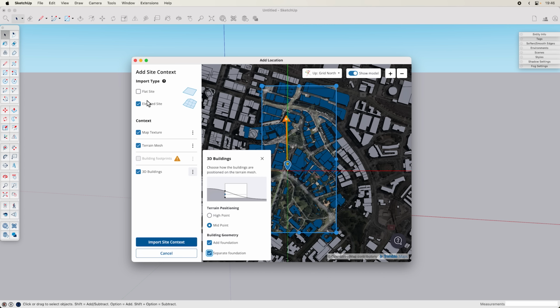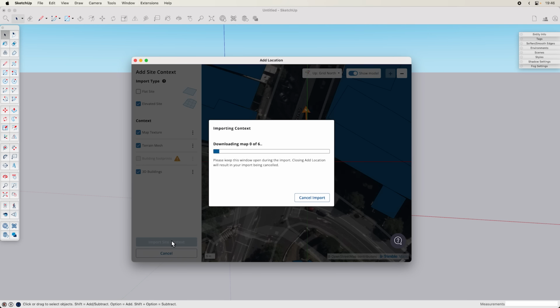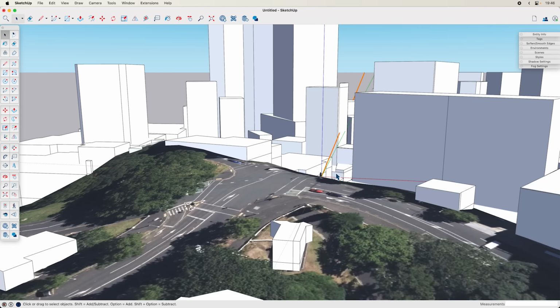So that's nice. Speaking of the buildings, if you have a flat site, you can import the building footprints as well, so just a basic outline or a detailed outline. In my case, I'm not going to do a flat site, just show the elevated site. So I don't need that. And the other things are the same as before. So I'll go ahead and import site context, and this will bring in the terrain, the map, and the buildings all in one. And here it is.